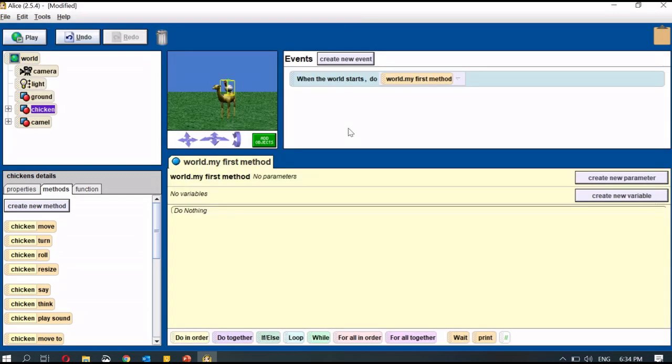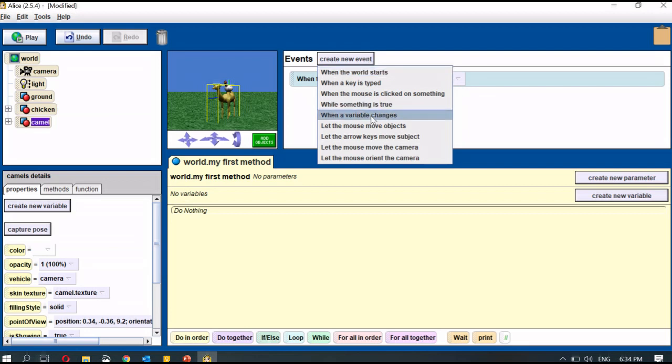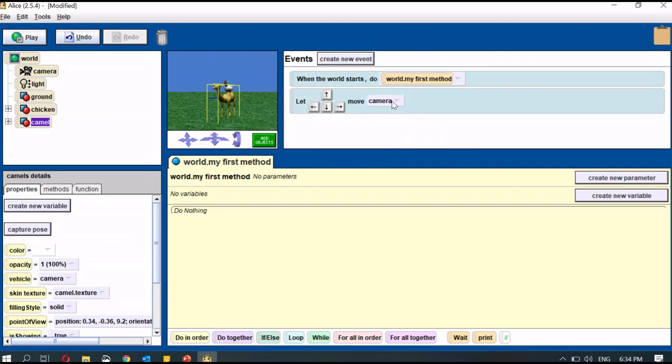Now what I'm going to do is, first I will set the vehicle of the chicken as the camel. So press on chicken either here or here, go to properties, vehicle, camel, the entire camel. Then come to the camel. Who should be the camel's vehicle? Yes, the camera. So come to camel, properties, vehicle, camera. Now, who moves the camera? Yes, an event, and you will move the camera. Let the arrow keys move camera.